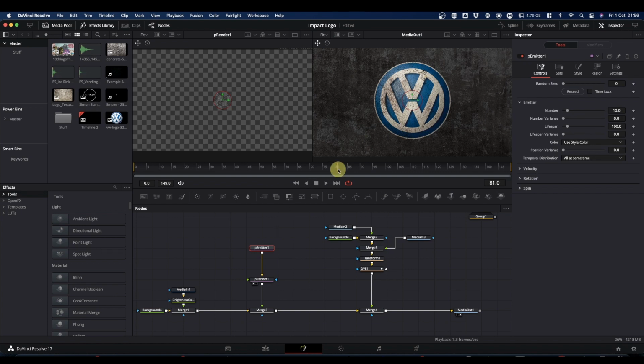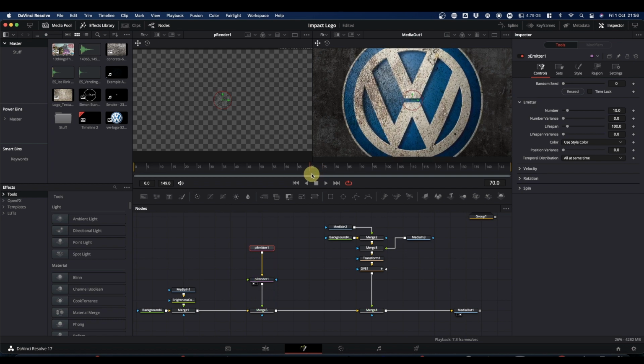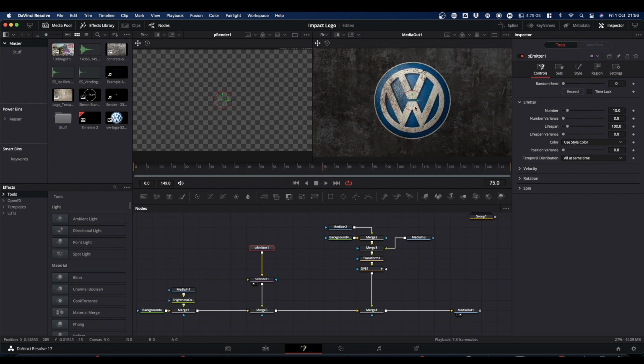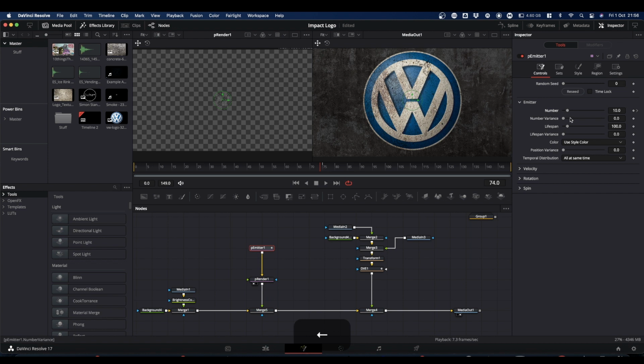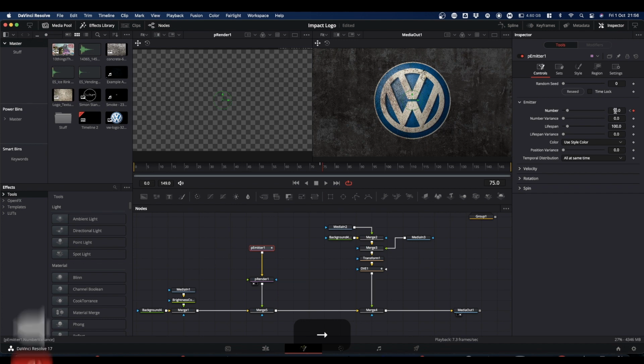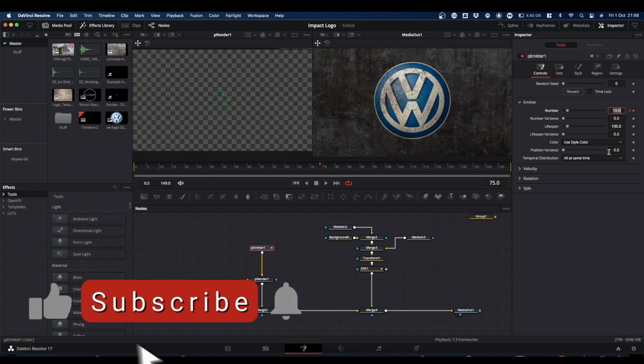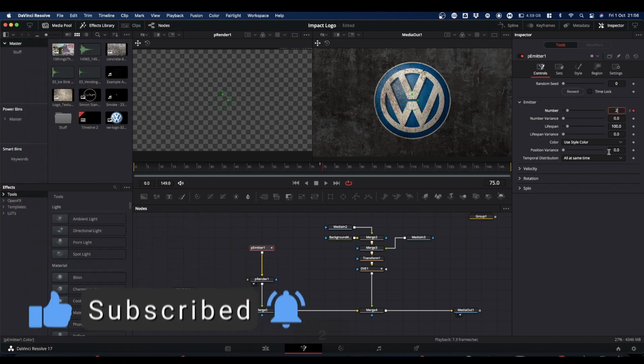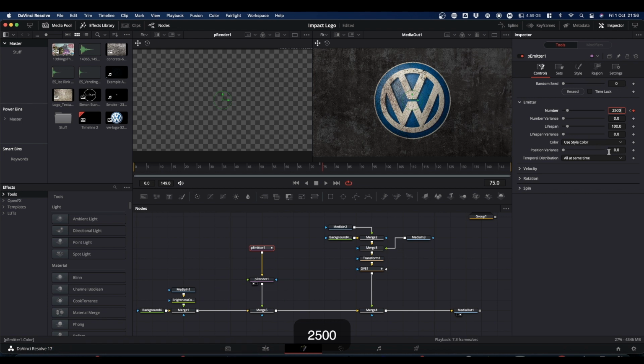So we want the particles to start at frame 75 just as it hits the floor. So at frame 75, select P emitter. Keyframe number, go back one frame and drop that number to 0. Come back to frame 75. I think I had somewhere in the region of about 2,500 particles.